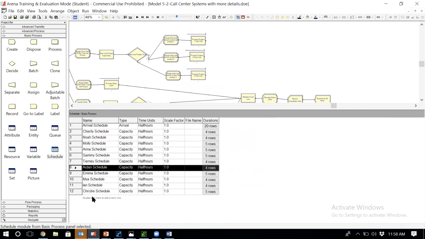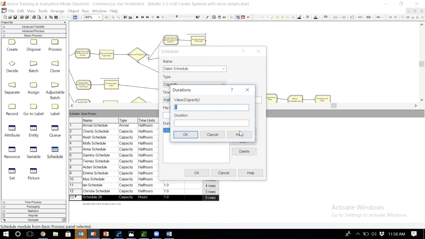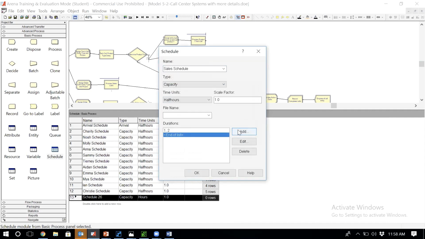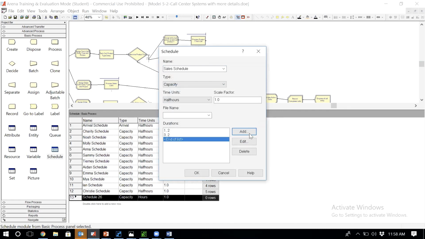Okay, let's go to the schedule and let's define in the schedule for the salespeople. Sales schedule again. Pick the half hours, and then here we want 1 for the first 2 units of time, 3 for the next 2 units of time.